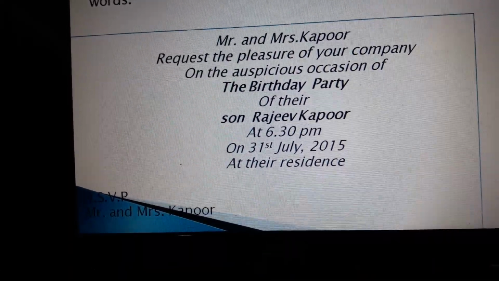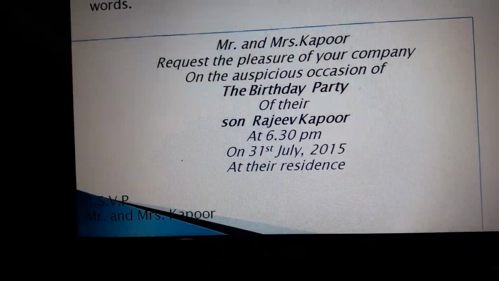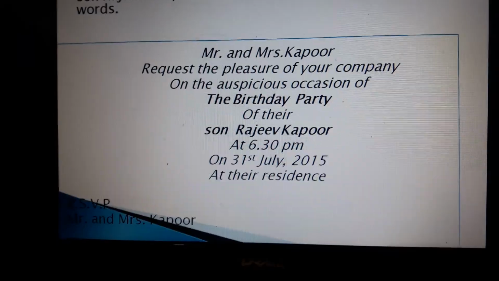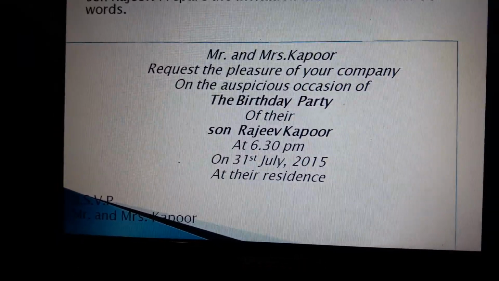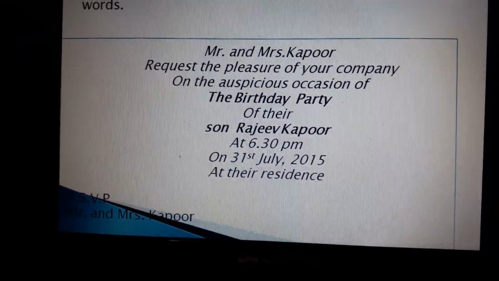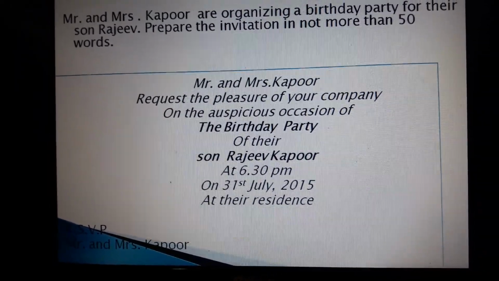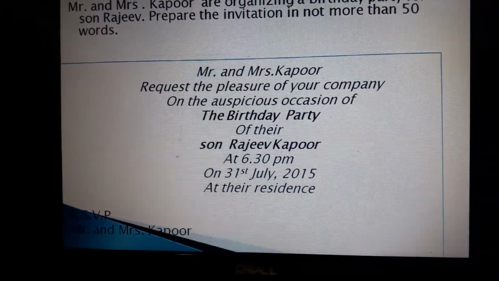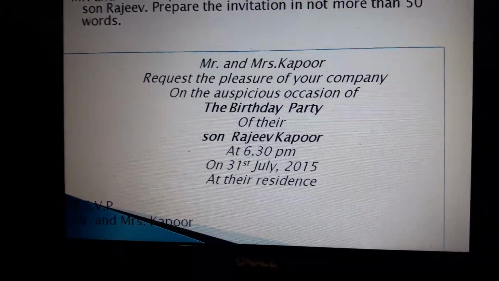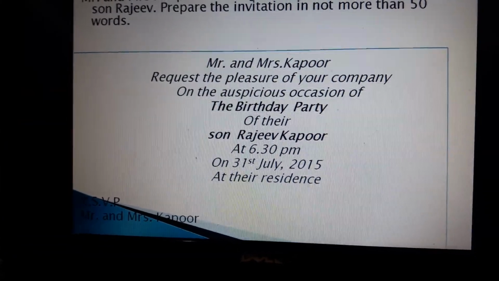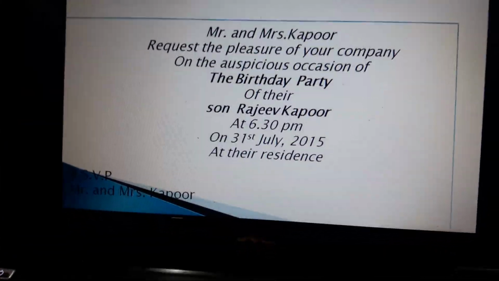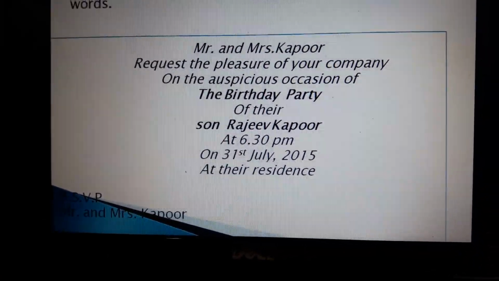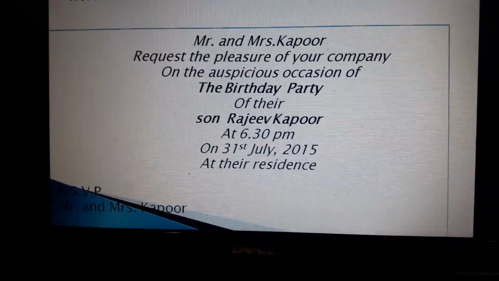Children, the event or occasion or function's name is to be highlighted, to be written in bold letters, because this is the main thing. So the birthday party is highlighted here. Of their son Rajiv Kapoor, on whose birthday the persons have been invited, so his name should also be highlighted. So son Rajiv Kapoor is highlighted.